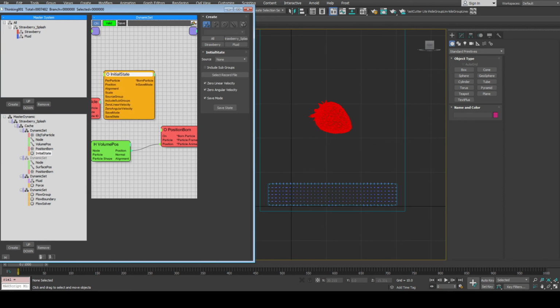What it does, we need to specify which particle groups we want to save the initial state of. So we want fluid particles and we want to save its initial state, and we can choose select a record file. And there is a save mode option. So if you have turned on this save mode and you click on save state, it will save the particles' state at that particular frame.